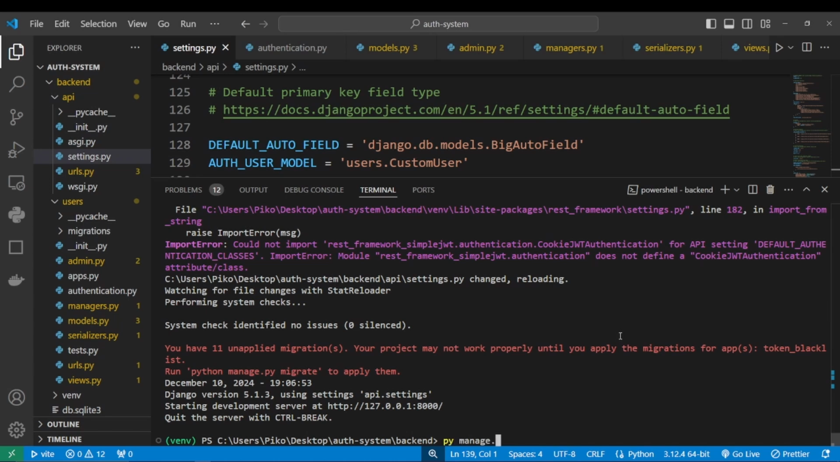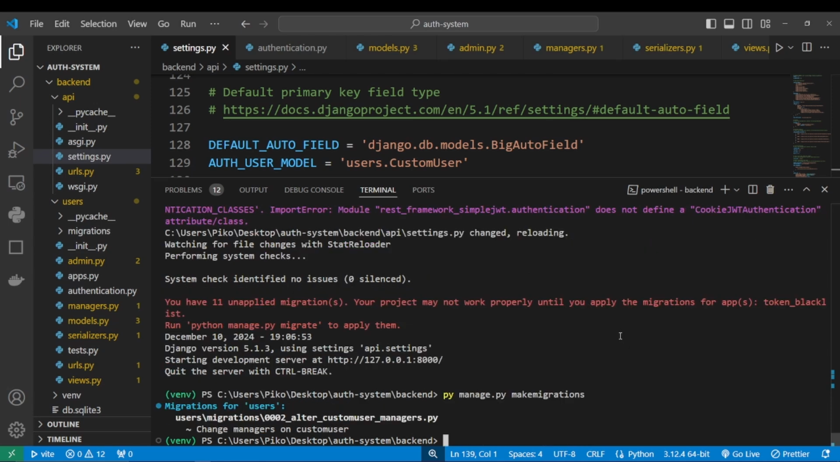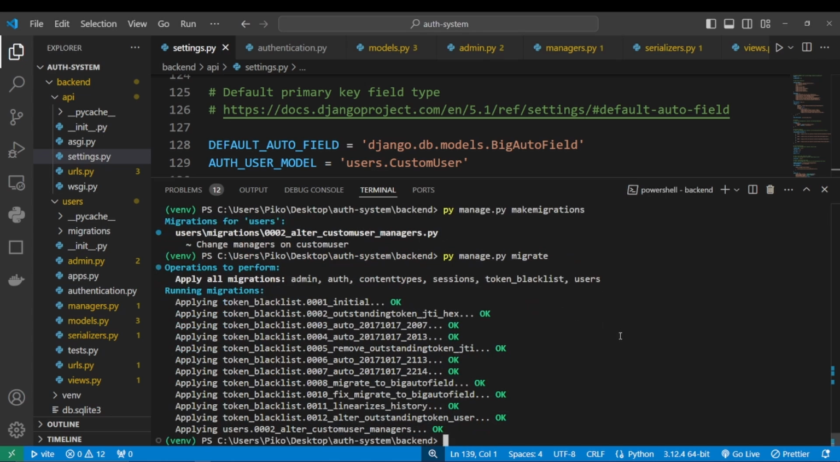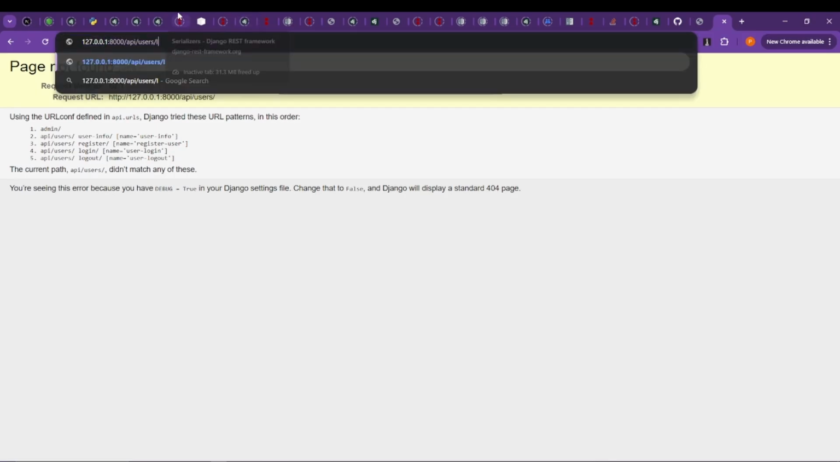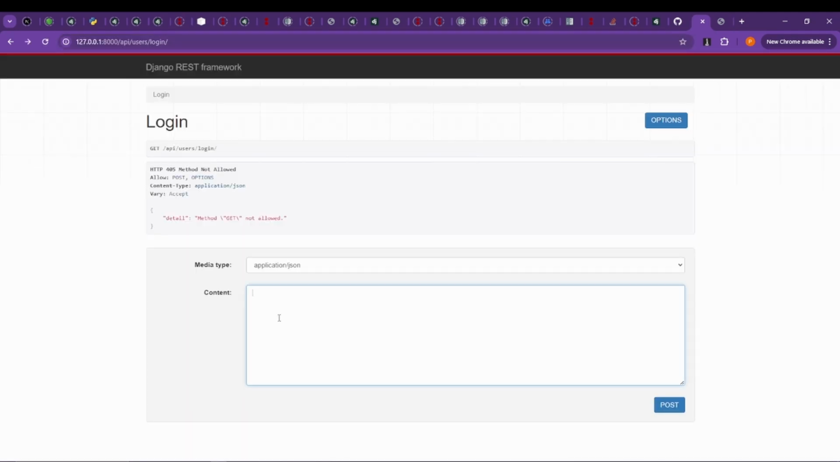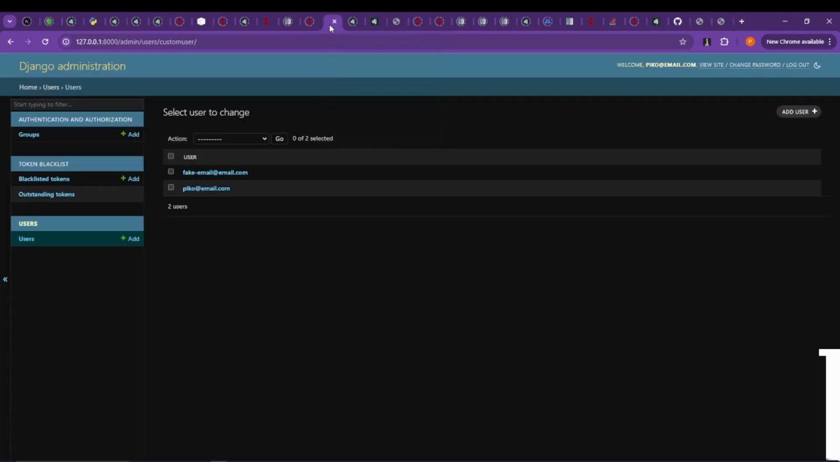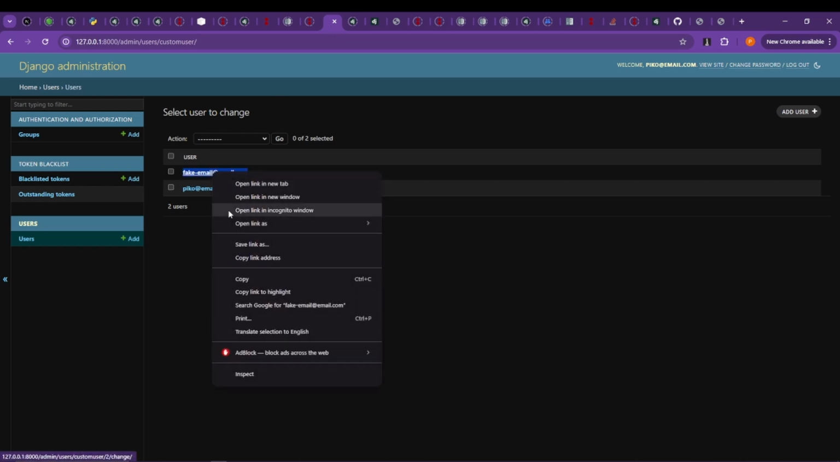So py manage.py makemigrations. Okay, now py manage.py migrate. Okay, awesome. Now let's try to run the server again. So py manage.py runserver. Now let's try to go to the login endpoint. Let's try to log in as the test user. What was the email again? I'm going to go back and check. Oh yeah, fake email at email.com. I'll copy it.